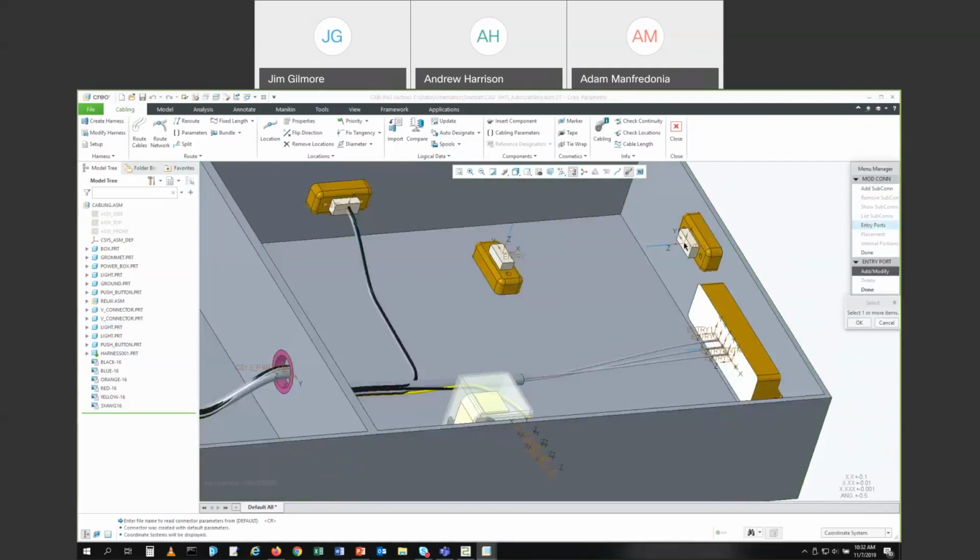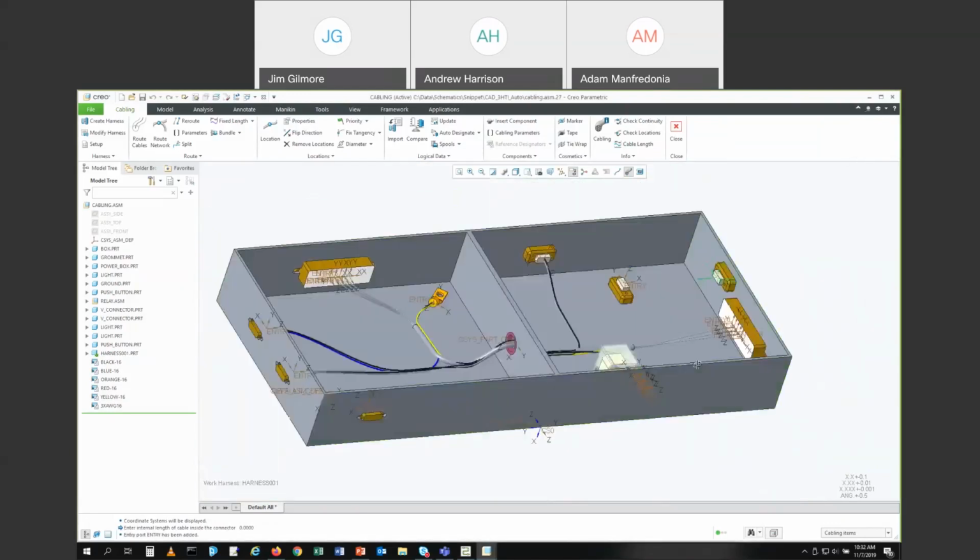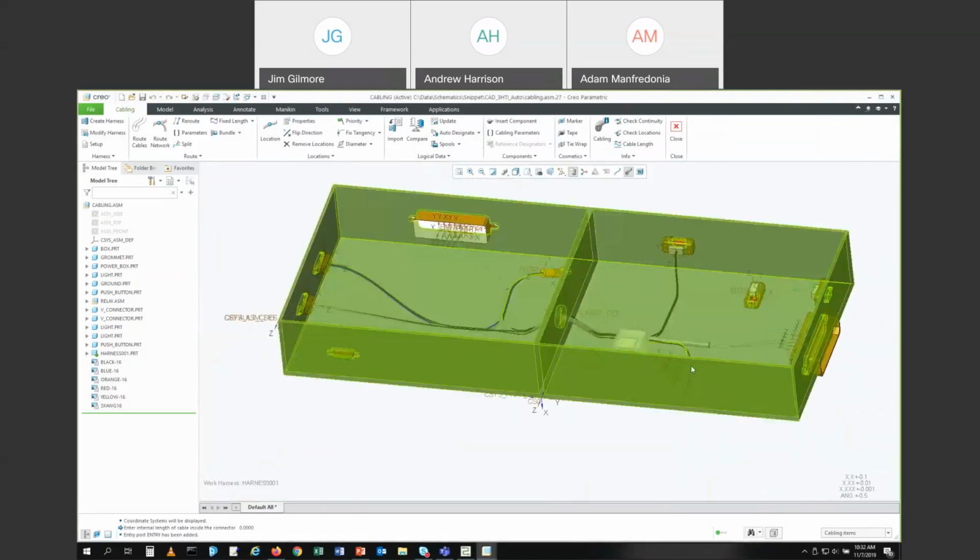But in this case, I want to designate not only the component, but also its entry port. It gives me the option to include an internal length of that cable. So if I wanted to extend into there a quarter of an inch, so that gets accounted for when I do the wire lengths, you can do that from right here. And then once I have those designated, now I can go through and route wires.